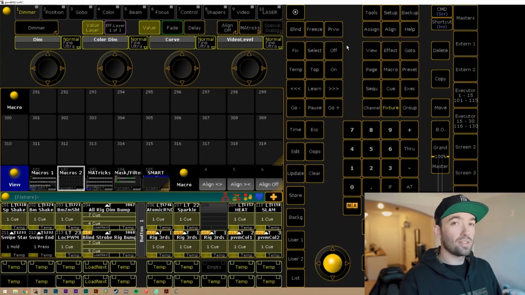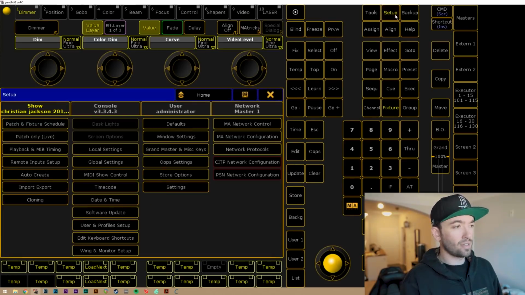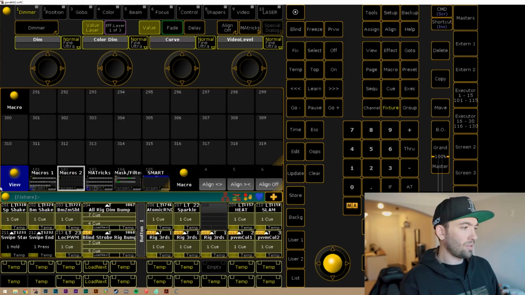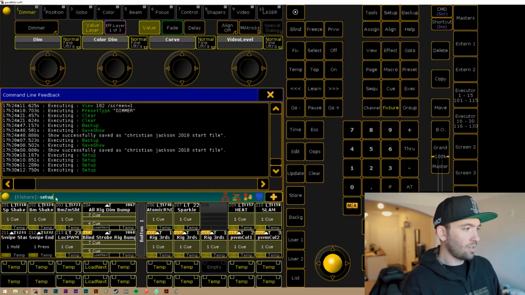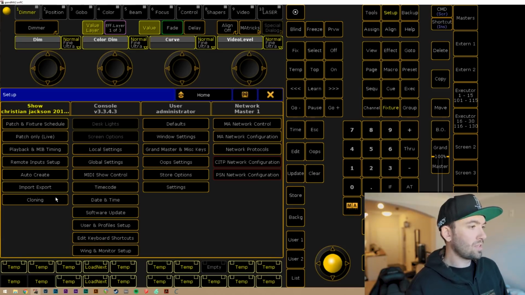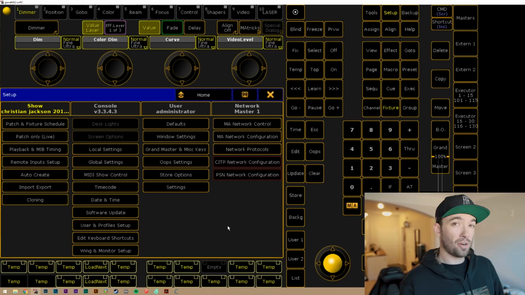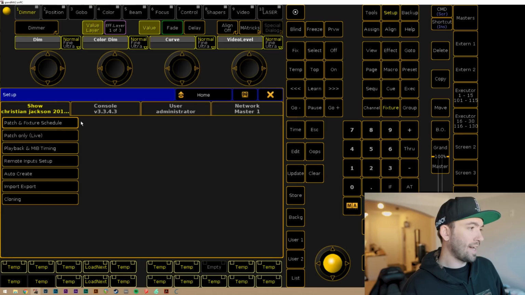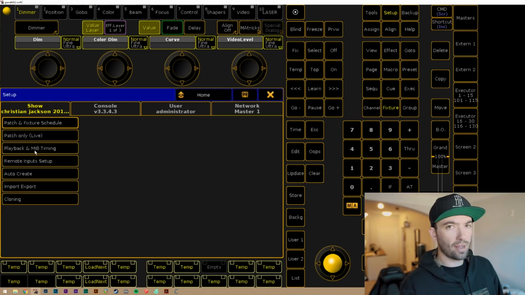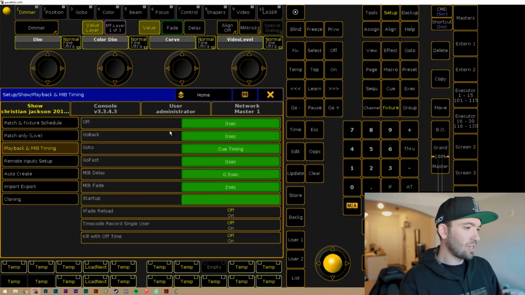There are a couple of ways to get into the setup menu. You can either click on this little soft key that says setup, or you can type into the command line, setup, and that will bring us into the setup menu. And since the startup macro is a function of the show file, we will go over into the show file tab and go down to playback and MIB, or move in black, timing. We'll talk about MIB and manual MIB in a different video, but let's pop over into playback and MIB timing, and you will see we have some options here, one of which is an option that says startup.